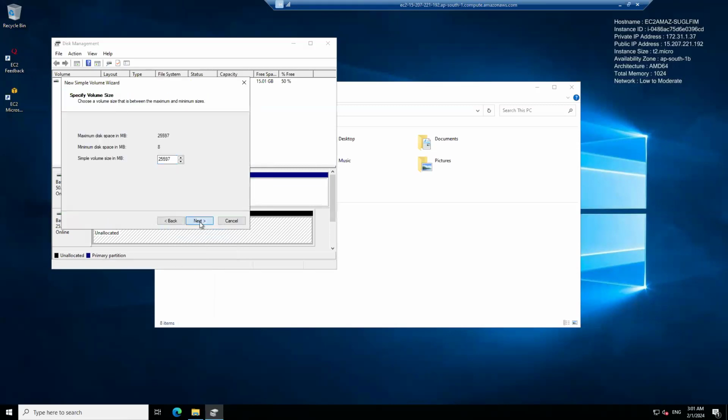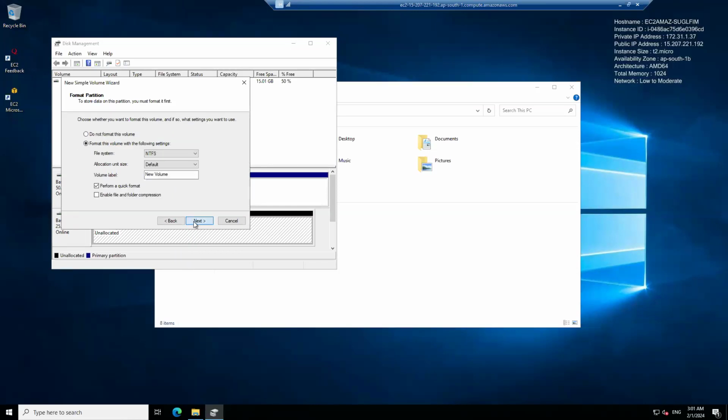Next, 25 GB, and assign a drive letter. If you want to add a drive letter, you can use any except C, because C is already utilized. I'll add P. Next, next. Here you are using NTFS. NTFS is a networking file system. Okay.